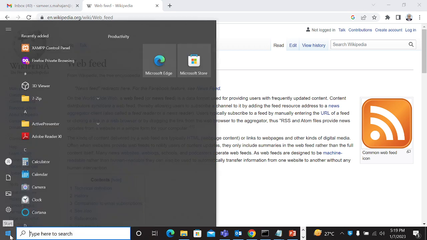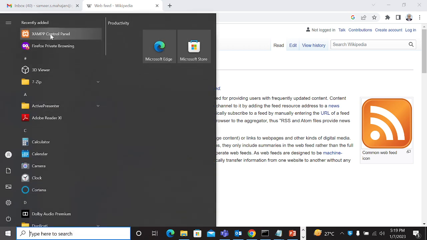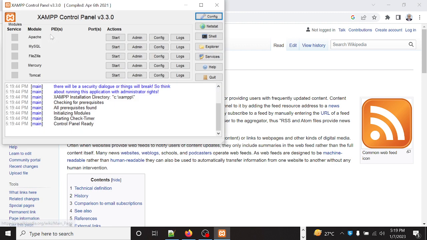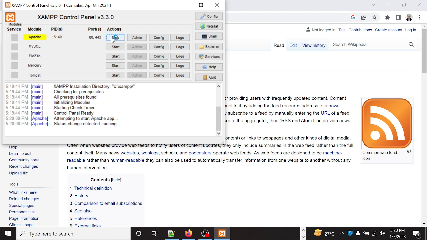Okay, so we'll go to the XAMPP control panel. In the XAMPP control panel, you'll see Apache, MySQL, FileZilla, Mercury, Tomcat. All these components are installed. Since I want to host a PHP file and access it, I will start Apache, which is the web server, which will host the file and let me access a PHP file that will get executed. Okay, so now it's running.